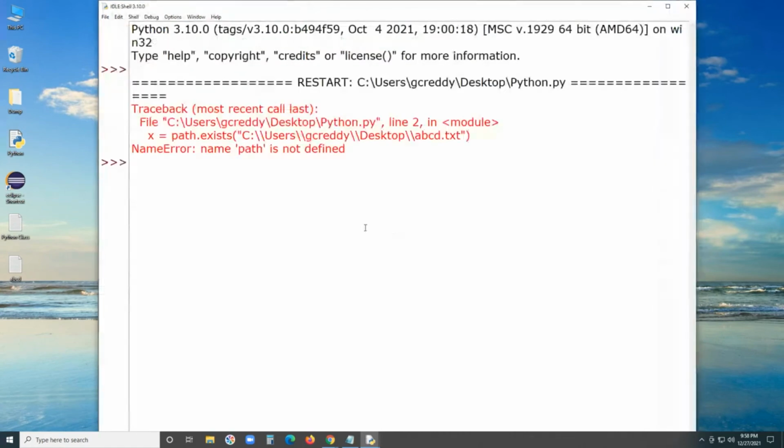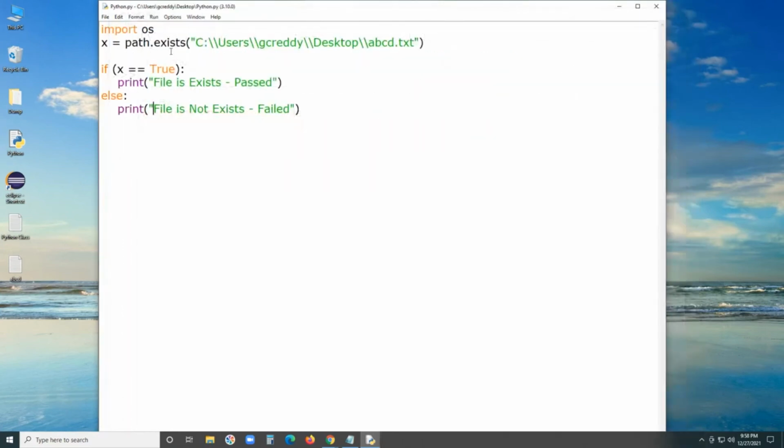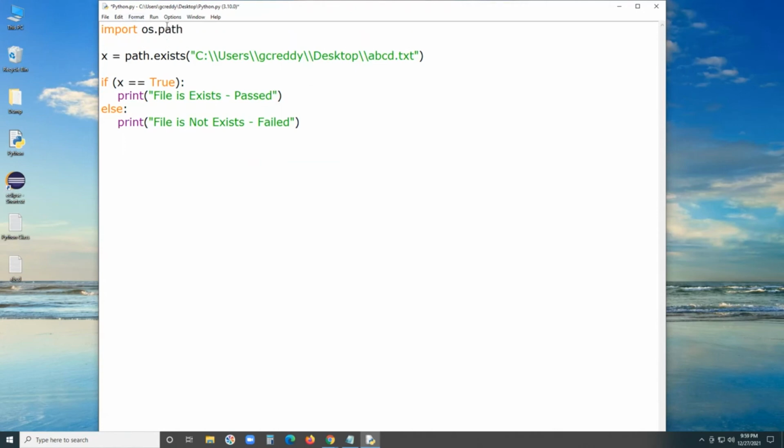Run module. Error. Line two: x equals path dot exists. Check the spelling. Exists, correct only. Here, path. import os dot path. Path is a submodule. How to import? Observe. From os, import path. Try to understand this one.